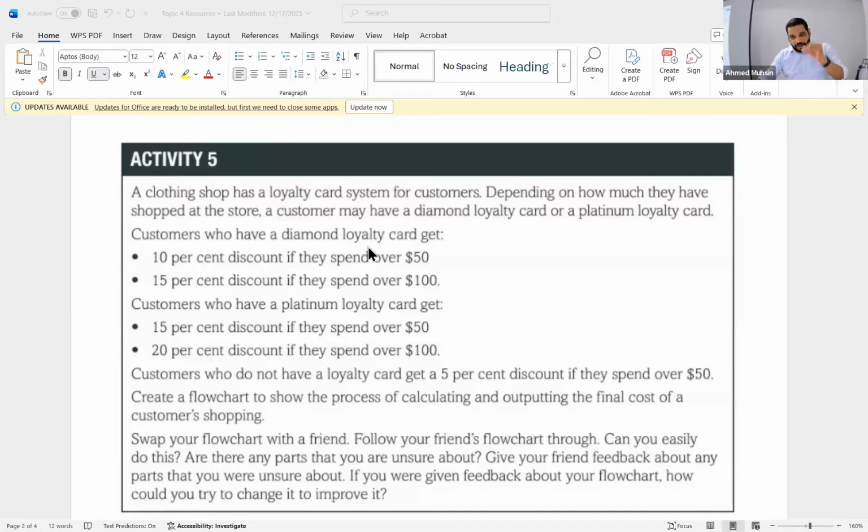If the customer says yes to loyalty card, then we have some work to do. Check whether it's diamond, check whether it's platinum. If diamond is yes, 10%. If it's over 50, 15%. So we're going to have quite a big diagram over here, right? Okay, everybody, we agreed to go with this now. We agreed we will first check the total.